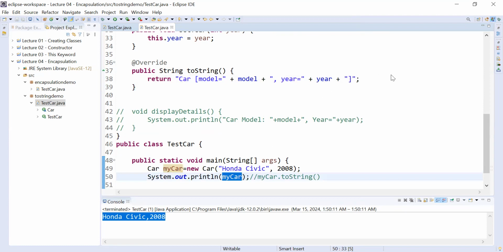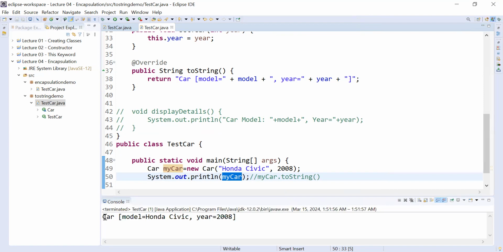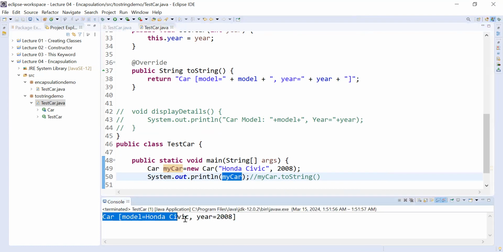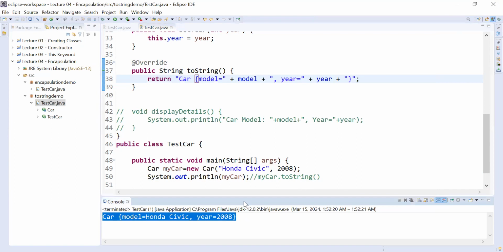Let us run it and see what the change in the output is. Here you can see that your output is displayed in a very nice way. It shows this is a car, the model name is Honda Civic and the year is 2008. If you would like to change the brackets to curly braces, you can change it and your output will look different. This is the use of the toString method, which can be called automatically with the help of an object.